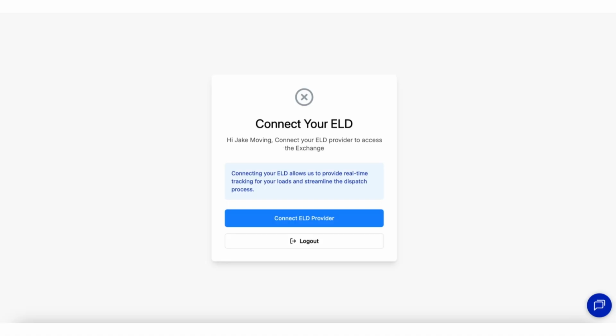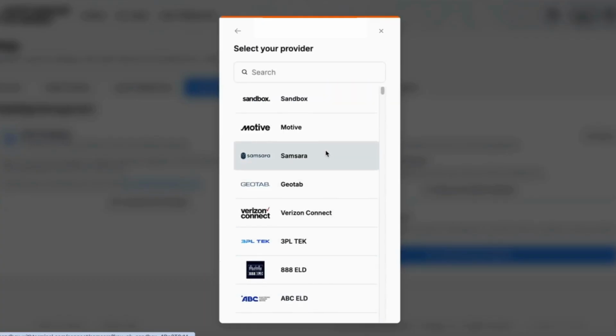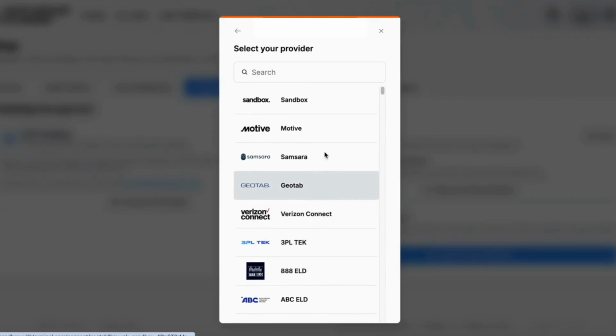If you haven't already connected your ELD provider to the exchange, you'll be prompted upon logging in. Click Connect ELD Provider and then follow the steps to connect your provider to the exchange. If your provider is not listed, please email carrier@autohaulerx.com.